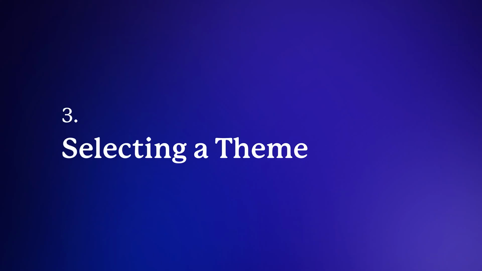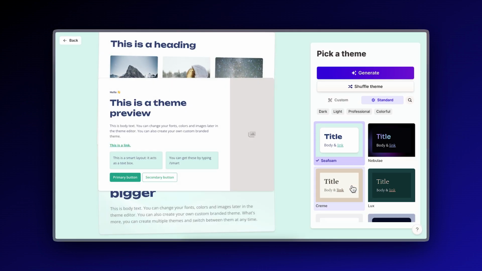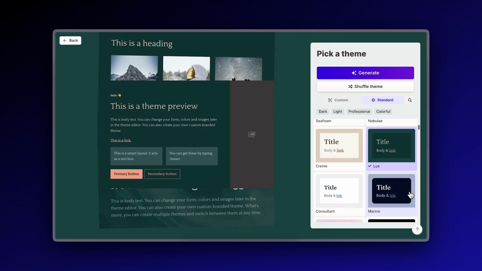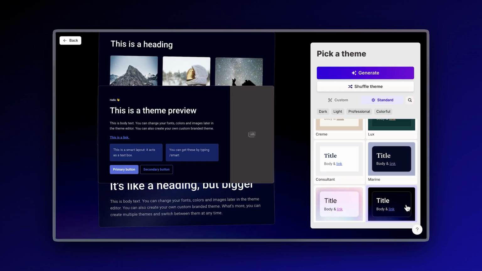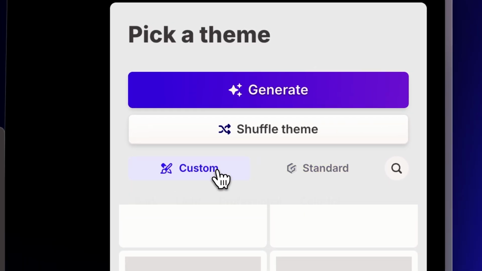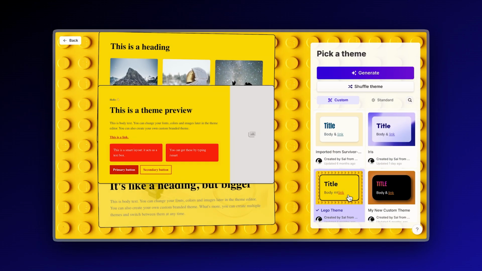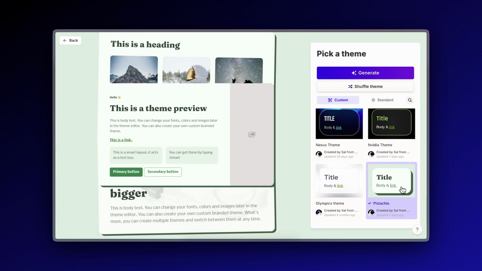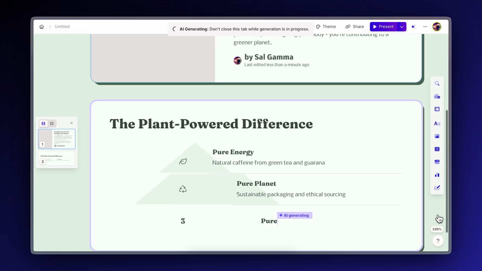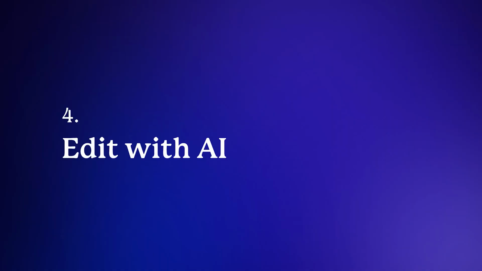Selecting a theme. With Gamma, you don't need to worry about designing your presentations. Choose from a wide variety of professionally designed themes to make your content look great in seconds. If you prefer to apply your own brand elements, you can create and apply a custom theme to all your presentations. This ensures brand consistency across all your content. Once you've selected a theme that fits your content, click Generate, and watch as the AI transforms your Notion page into a stunning presentation.